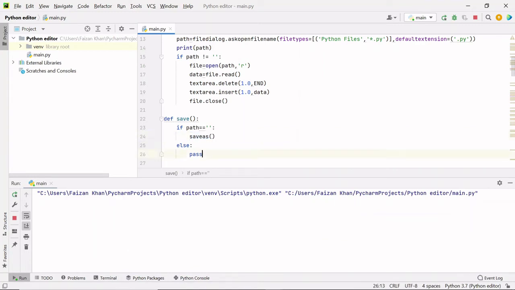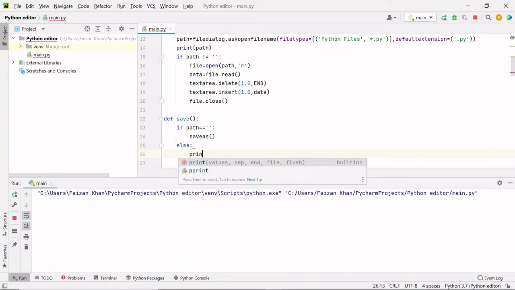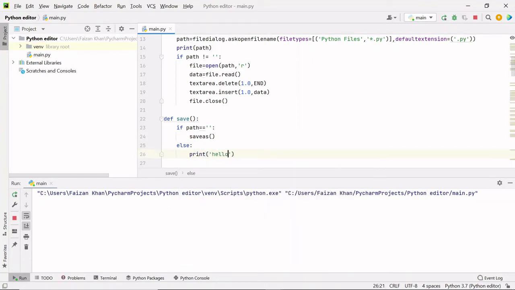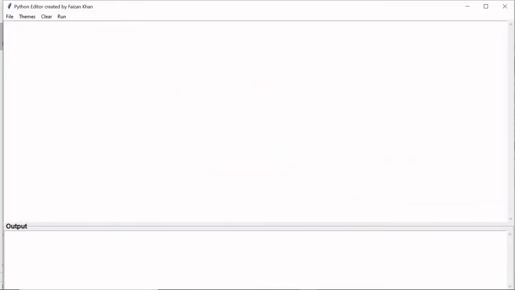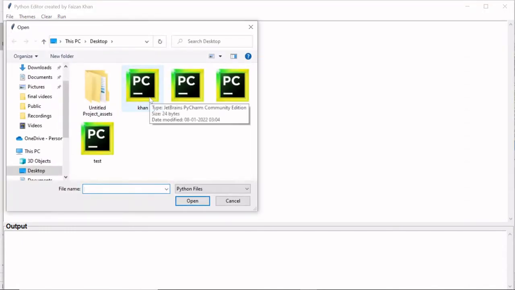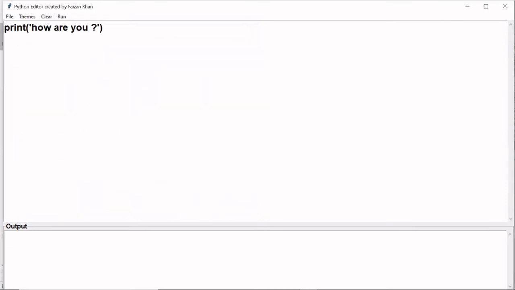But what if, let me print hello in the else part. If inside the path variable we have the path of some file, in that case we will move to the else part, and in the else part this hello will be printed. Let me run the code. Right now the path variable has a null value. But if I open some file, suppose I open this file Khan, now inside that path variable we have the complete path of that khan.py file.